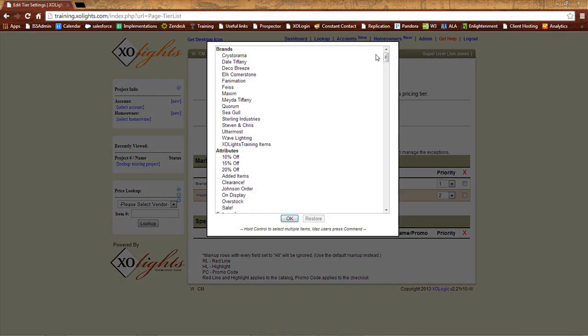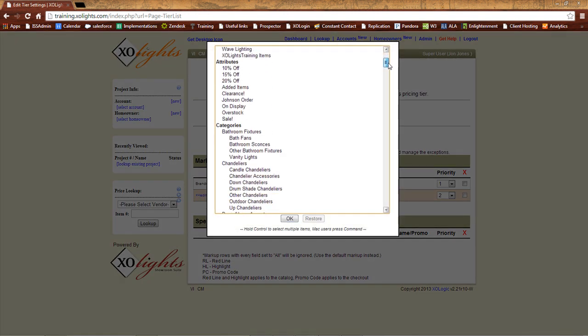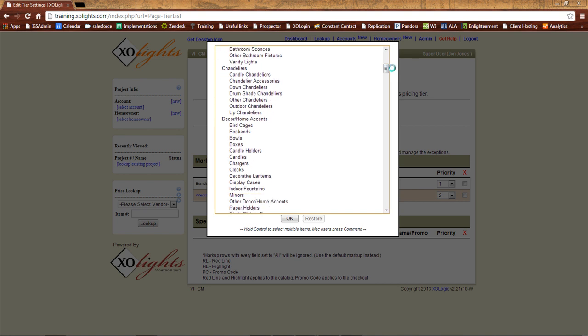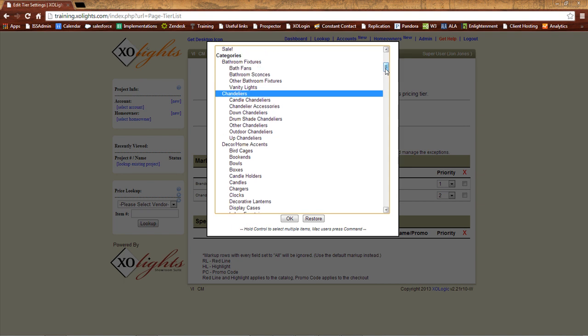Now let me show you something else here. You have categories. These are going to be your categories, subcategories, anything like that. You can set a markup to those. So for example, if you have home decor or furniture or light bulbs or something like that at a different markup, you just select the ones that you want and then set your markup to them.